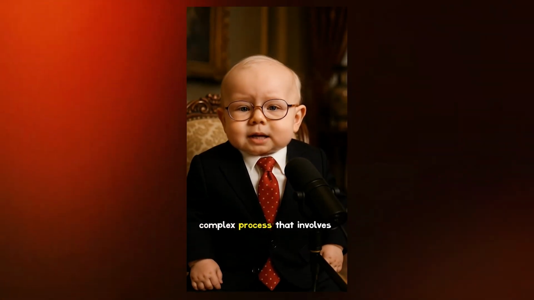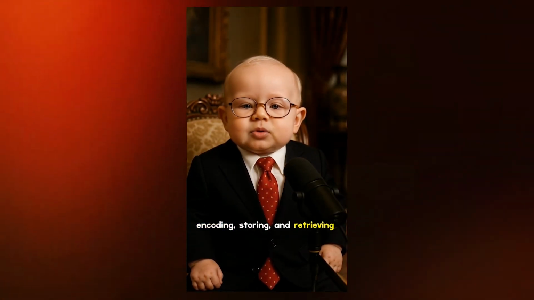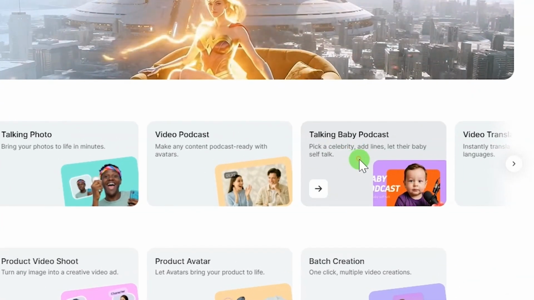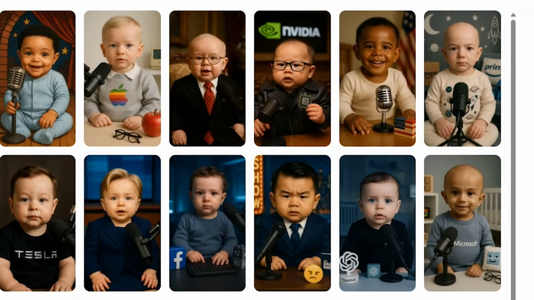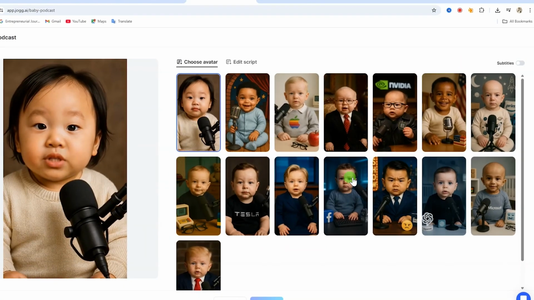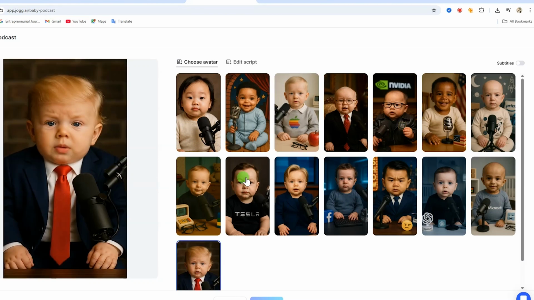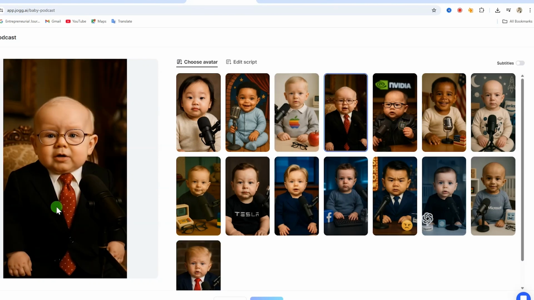While your video podcast is rendering, let's jump into how to make that adorable baby podcast. From the homepage, click on Talking Baby Podcast to get started. Here's an example of how the baby will talk. Select the baby character you want to use. We have several baby characters of popular figures here to select from.